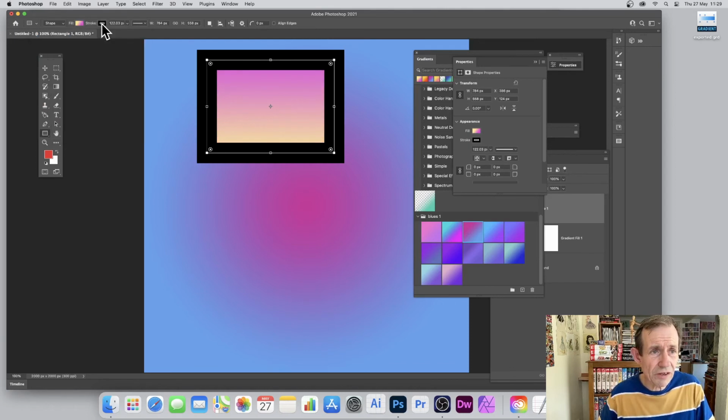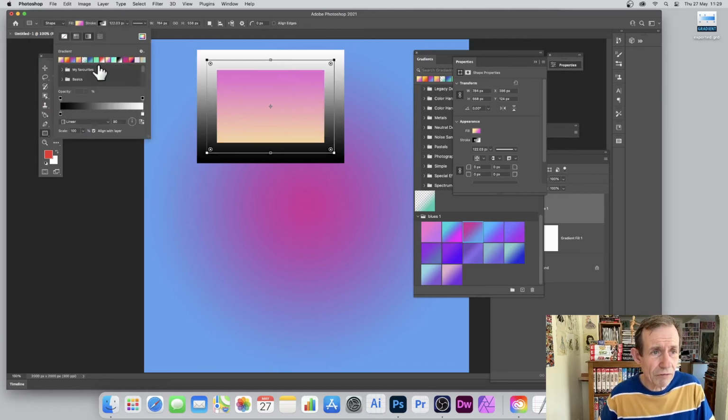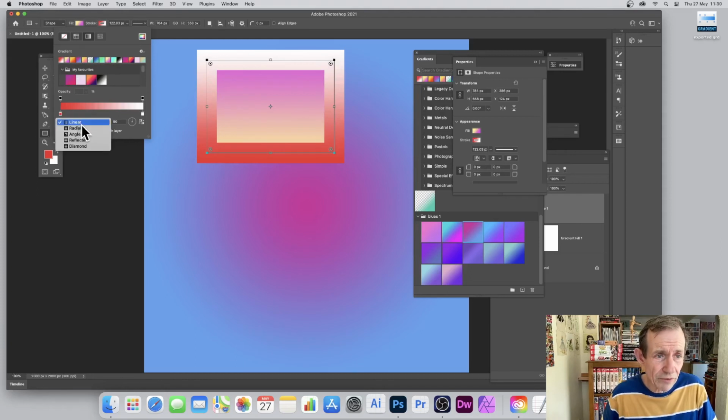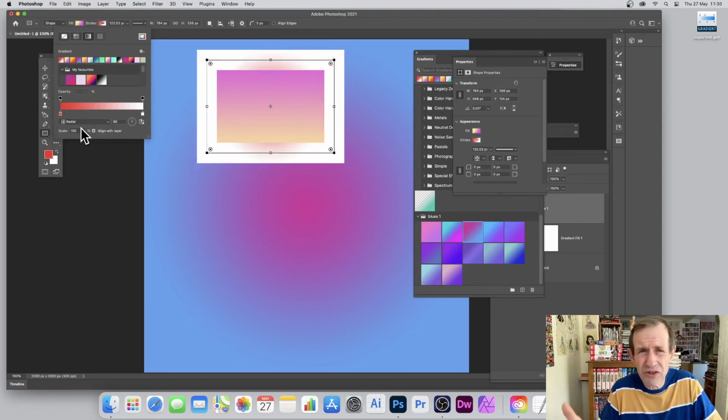And you can do the same here. You've got stroke, and again, you can go for a gradient and select a gradient around the edge there. Simply go to these gradients here and you can modify it, go for linear, radial, etc. All the same things, all the styles as before.